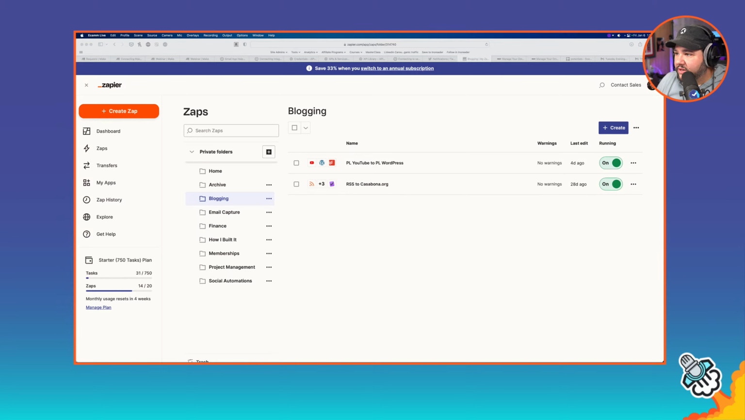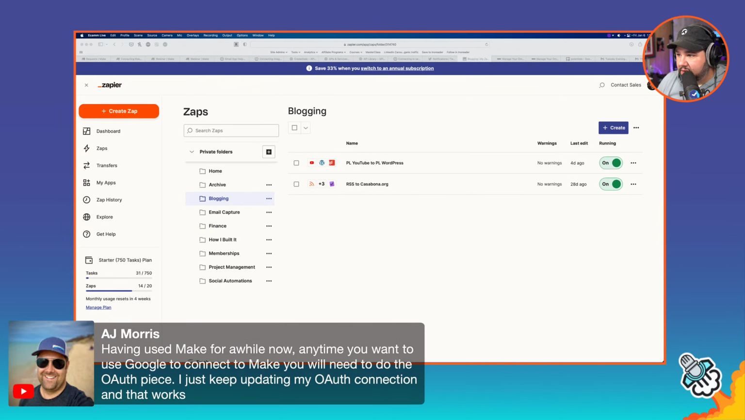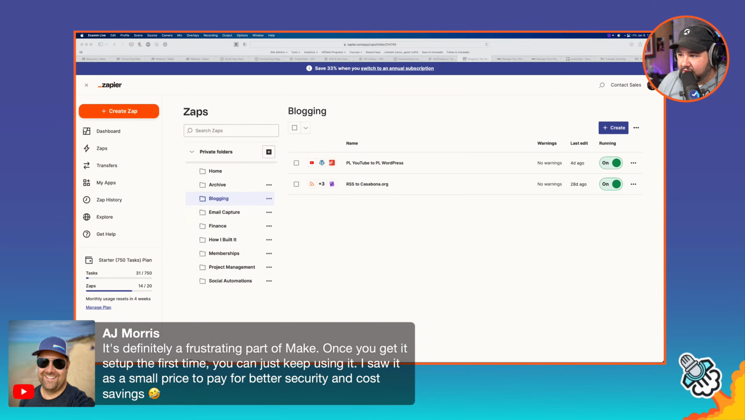Sorry. Having used Make for a while now, anytime you want to connect, you'll need to do the OAuth piece. I just keep updating my OAuth connection. Okay. AJ, thank you for that bit. It's definitely a frustrating part of Make. Once you set it up the first time, you can just keep using it though. Thank you for that.